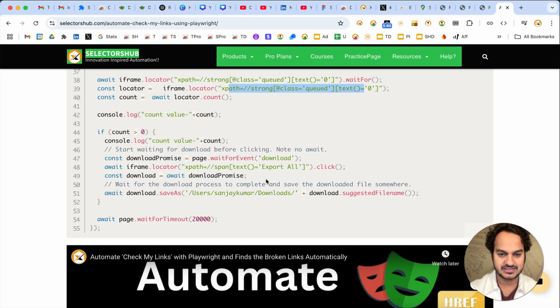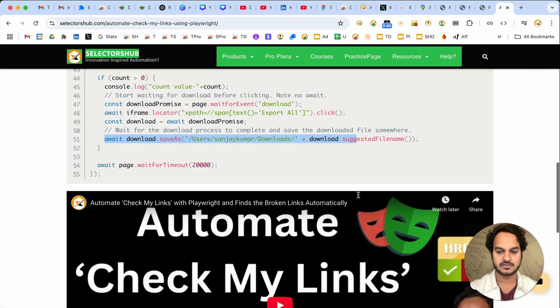To get that file saved locally, because in Playwright, when the window gets closed, your downloaded file also gets deleted, how can we get that into the local system? For that we have written these 2-3 lines of code here, lines 47, 49 and 50. The purpose of this is to get the file locally. Okay, so this is for one page.